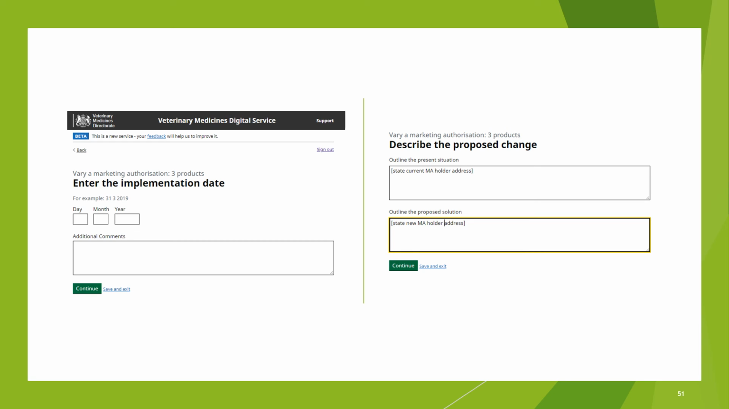It then asks me to again describe the proposed change. So what is the current situation and what is the future situation? So here I've just put in square brackets that I need to state who the current MA holder is, what the current MA holder address is, and what I want the current MA holder address to be.